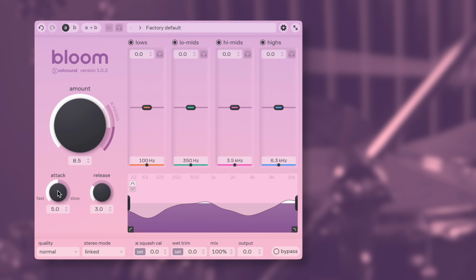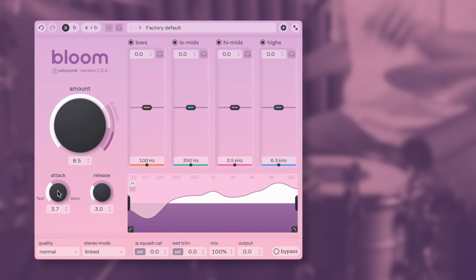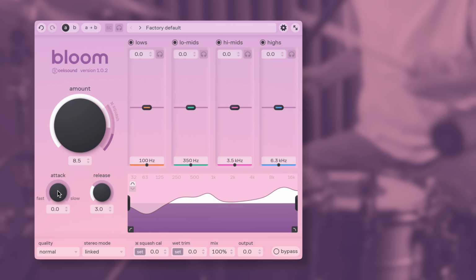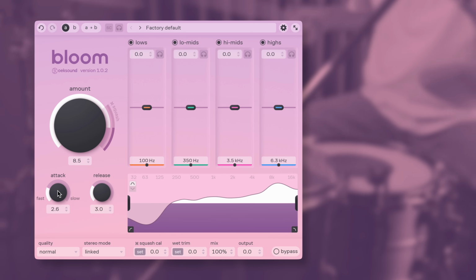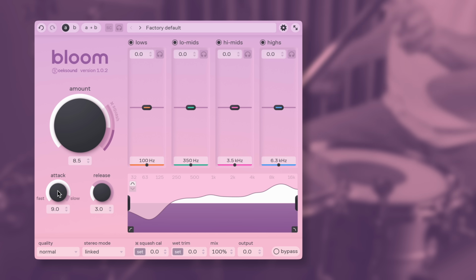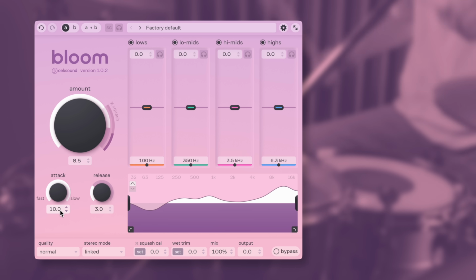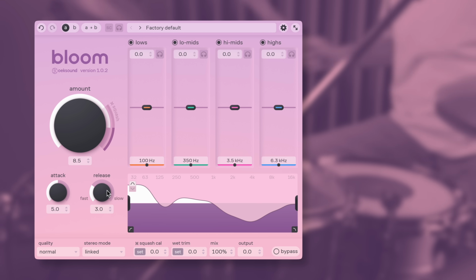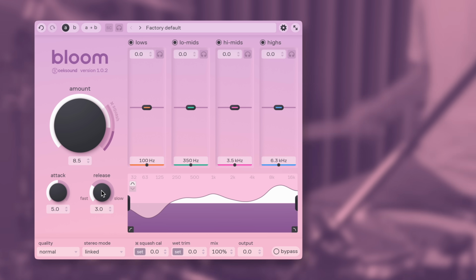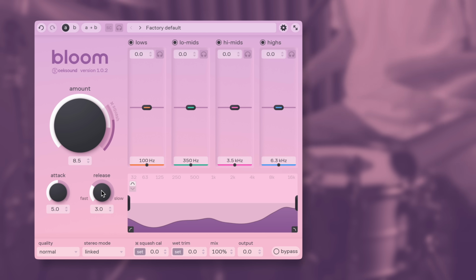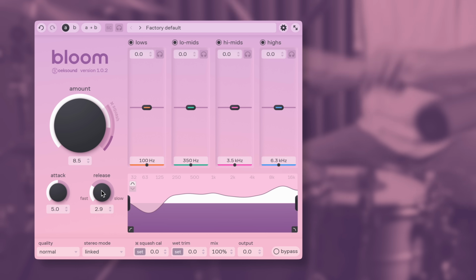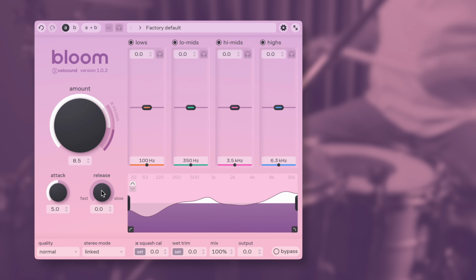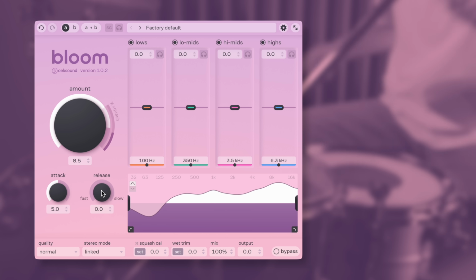Faster attack times can really dig into the transients. Slower attack times let Bloom only treat the tonal content while letting the transients through. The release control adjusts how quickly Bloom reacts to drops in level. It has a significant effect on the groove of the source material. Faster release times bring out more low-level detail, while slower release times add presence less aggressively.